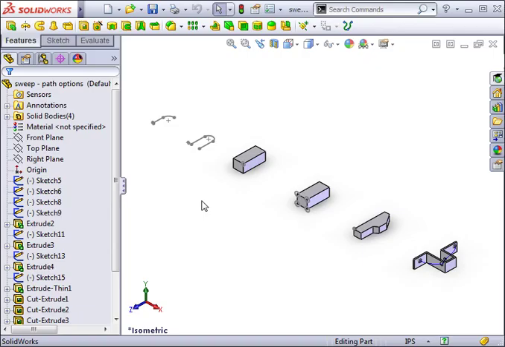A sweep profile must be created as a sketch. A path, however, can be one of several items. In this lesson, we'll take a look at the various items that can be used as sweep paths.